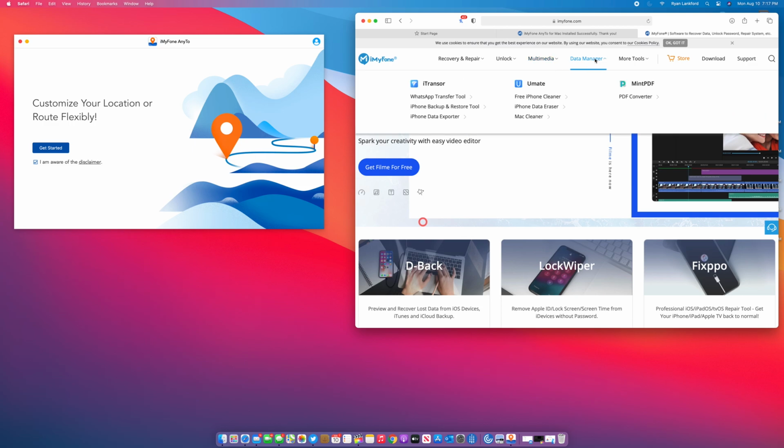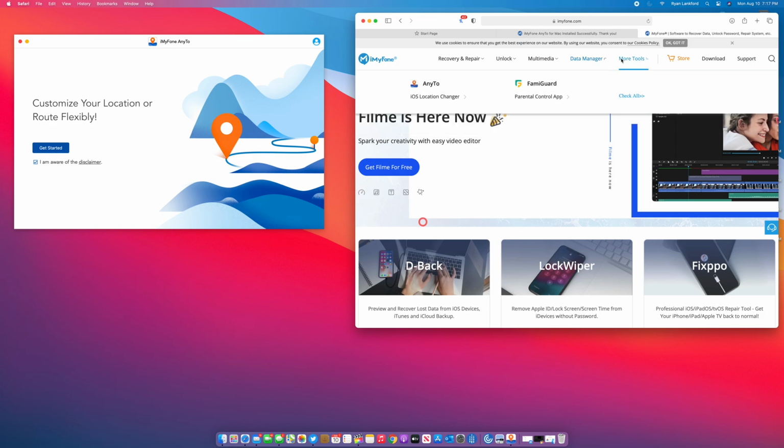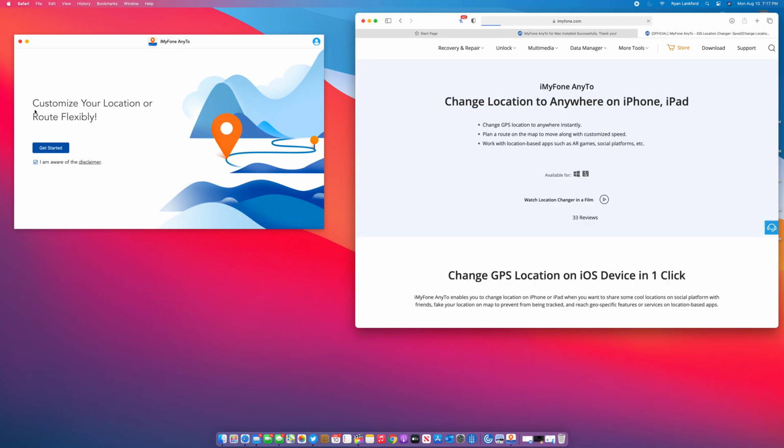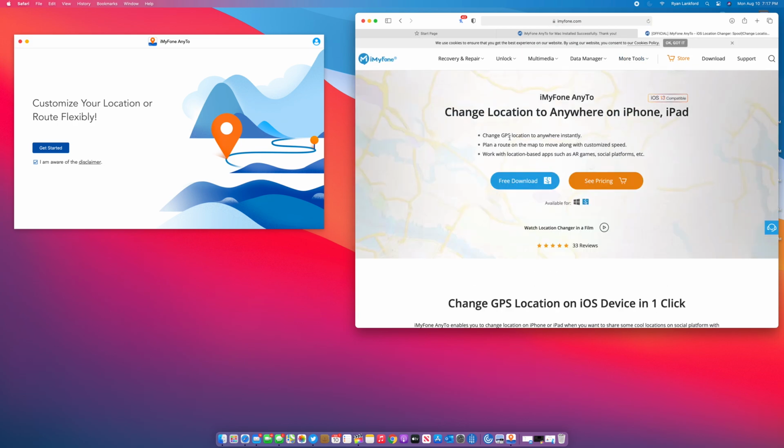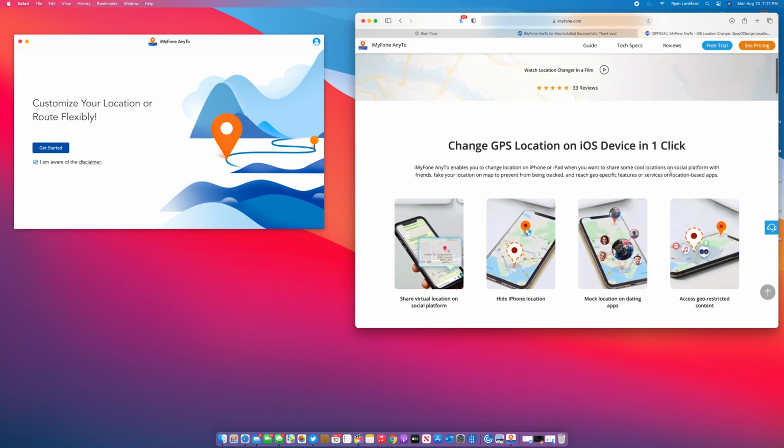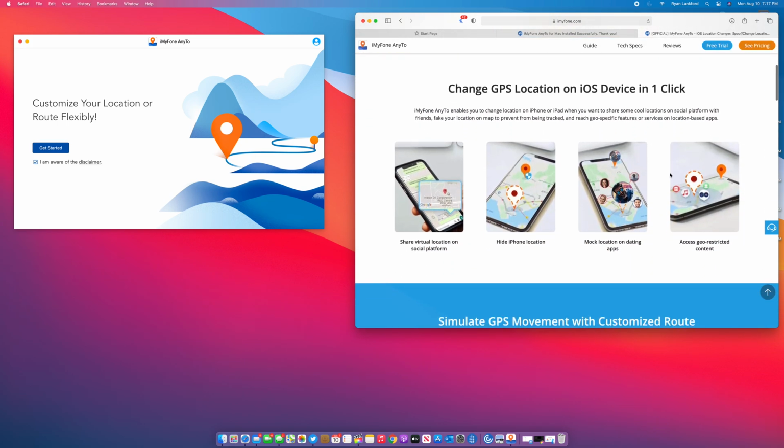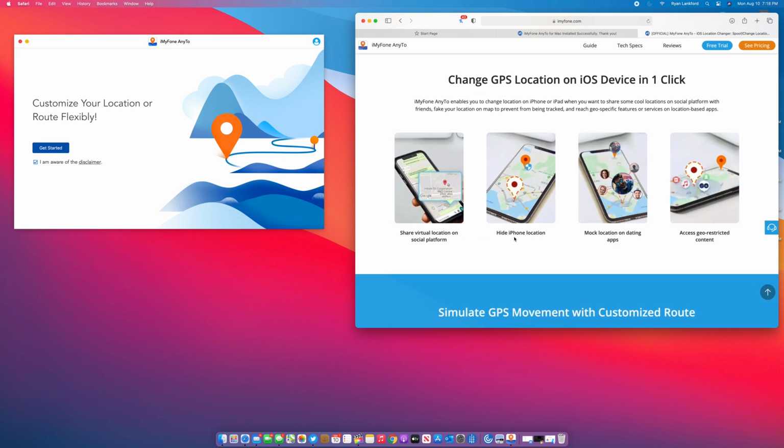Coming from iMyFone, I wanted to give you guys just a quick review and my first thoughts and opinions on their AnyTo software. AnyTo is an iOS location changer that you can download from iMyFone, and it is a free download, so you can definitely check it out. There's also pricing that I'm going to show you a little bit later in the video, but this is a download that you can get on your Windows and Mac based computers. I'm doing this on my Mac computer, currently running Big Sur, and I'm going to show you real quick how you can change your GPS location on your iOS devices with just a single click.